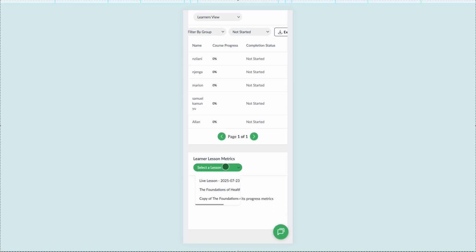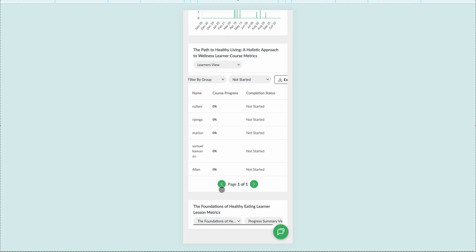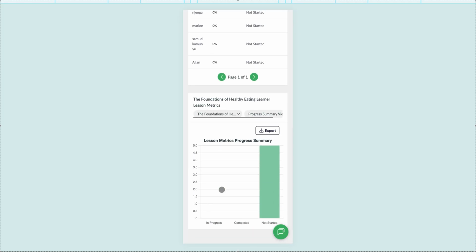Then down here, we do have the learner lesson metrics. So this is where I was talking about. You can also track that per lesson, right? So if I click on this lesson, the foundations of healthy living, again, I'm able to see the view for this. If I click on this drop down, I'm able to see all the lessons inside that course.